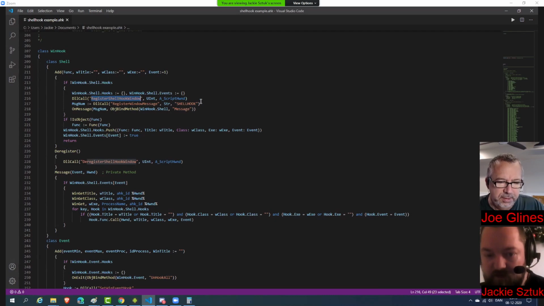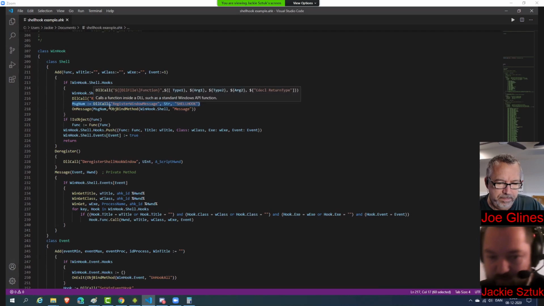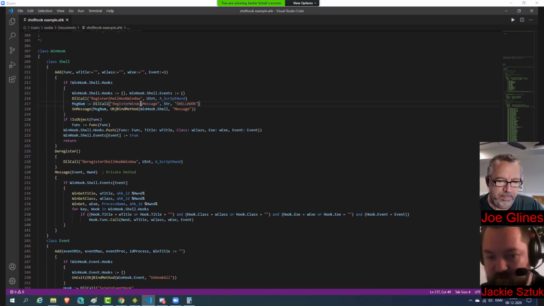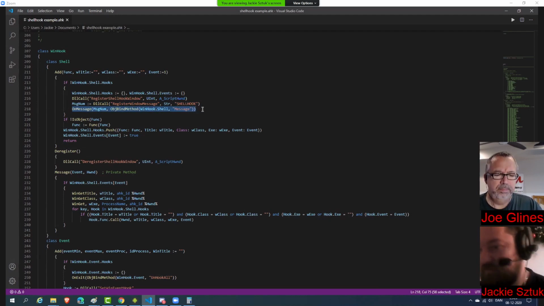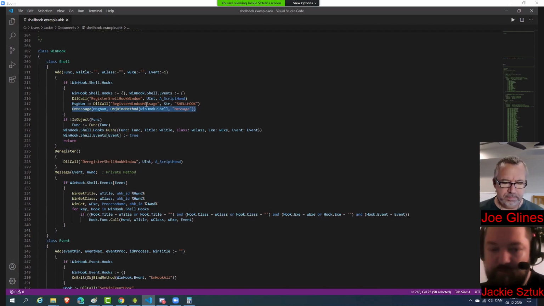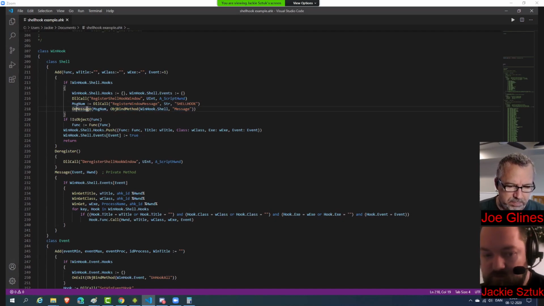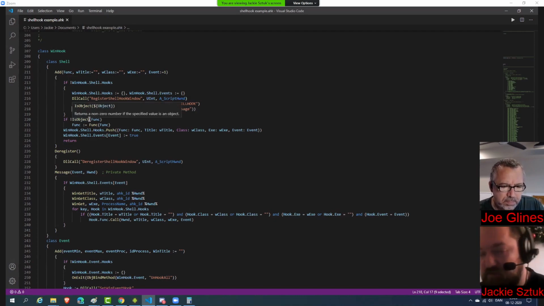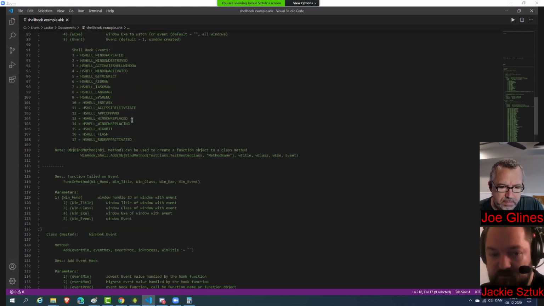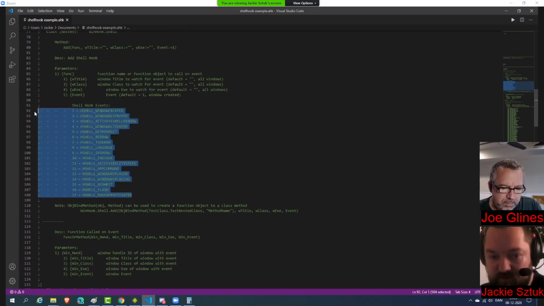Yes, exactly. And here you actually implement the shell hook where you use RegisterWindowMessage, and then you use the built-in OnMessage. So it's a 3-step thing you do to actually get the OnMessage function to work. So using AutoHotkey's built-in OnMessage, you will now receive messages about these 17 events.